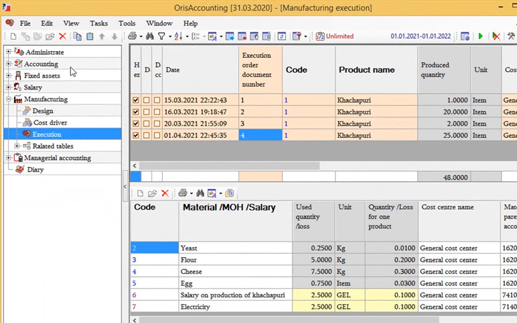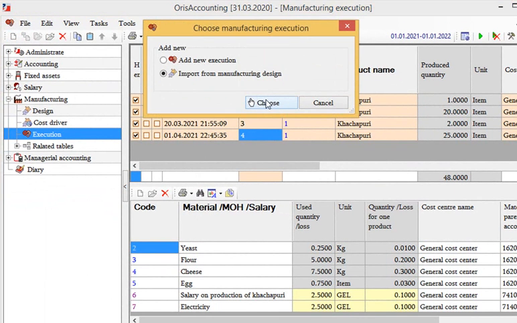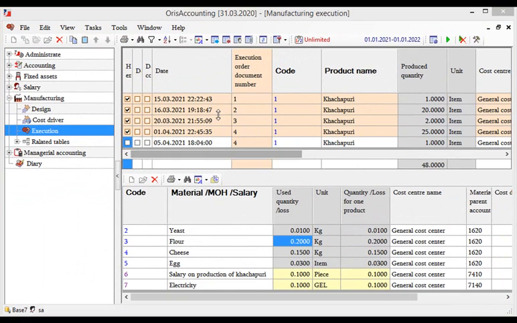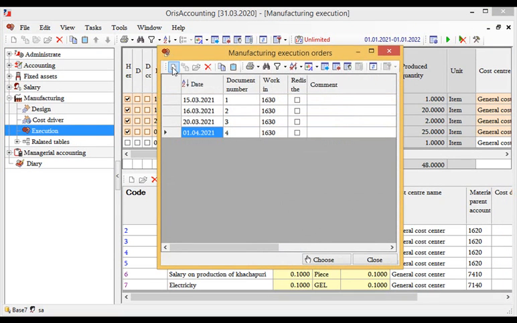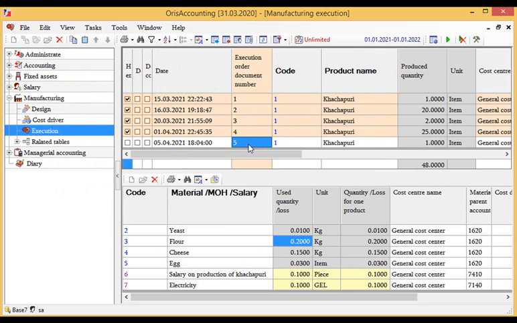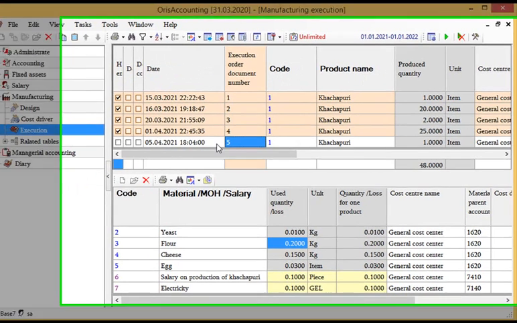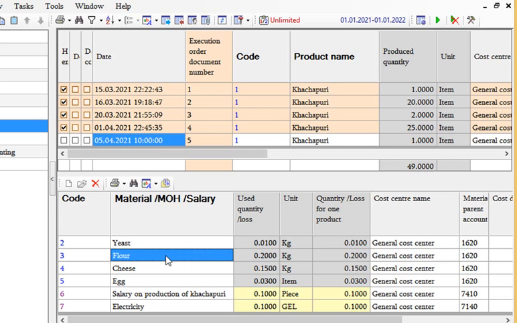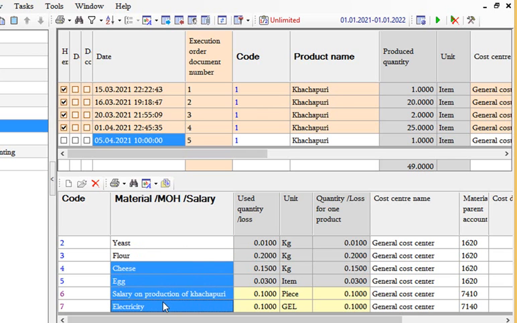Now let's add new execution. From the design again, choose this product. Then we should move to the execution orders, add new order, and use this 5th order for the time-based manufacturing execution. So by 10 a.m. we're gonna write off yeast and flour. We can delete other items from this list.